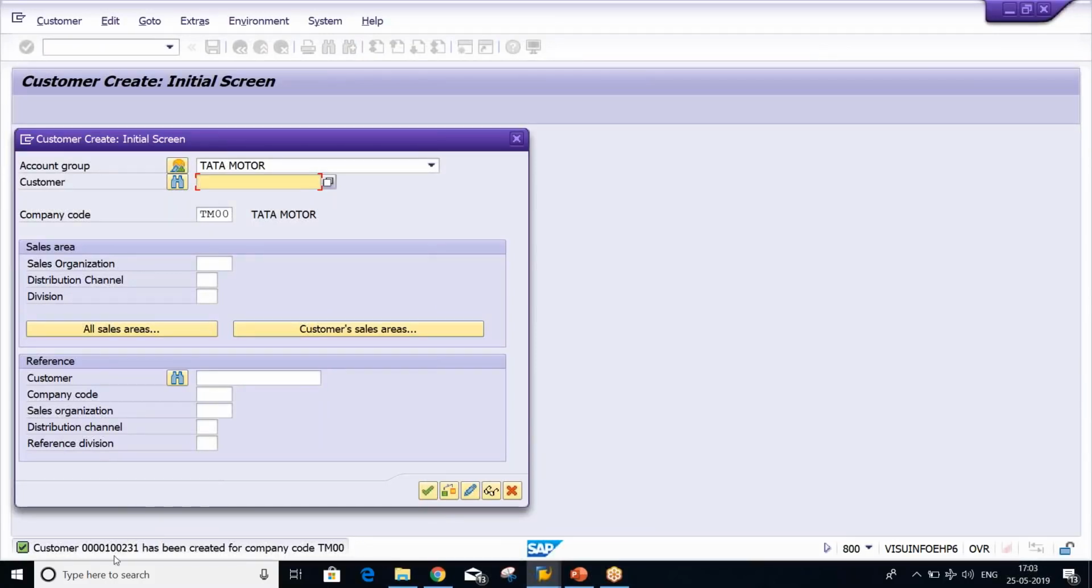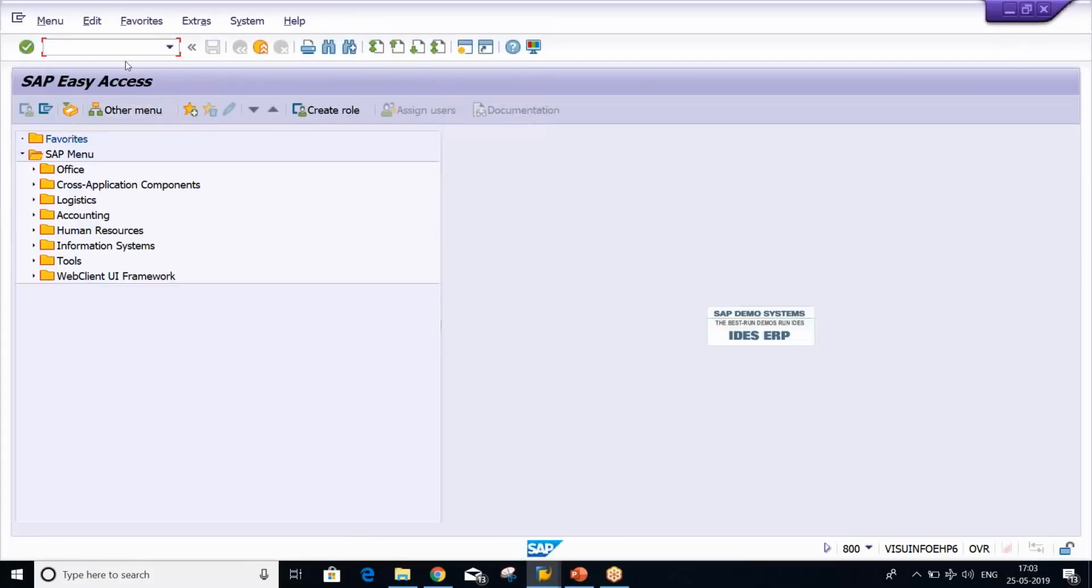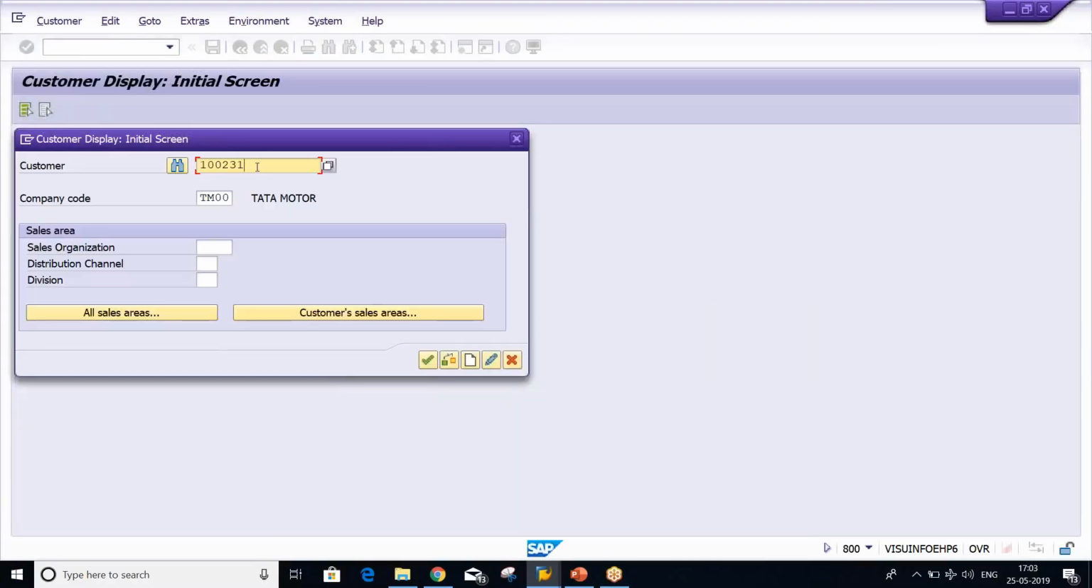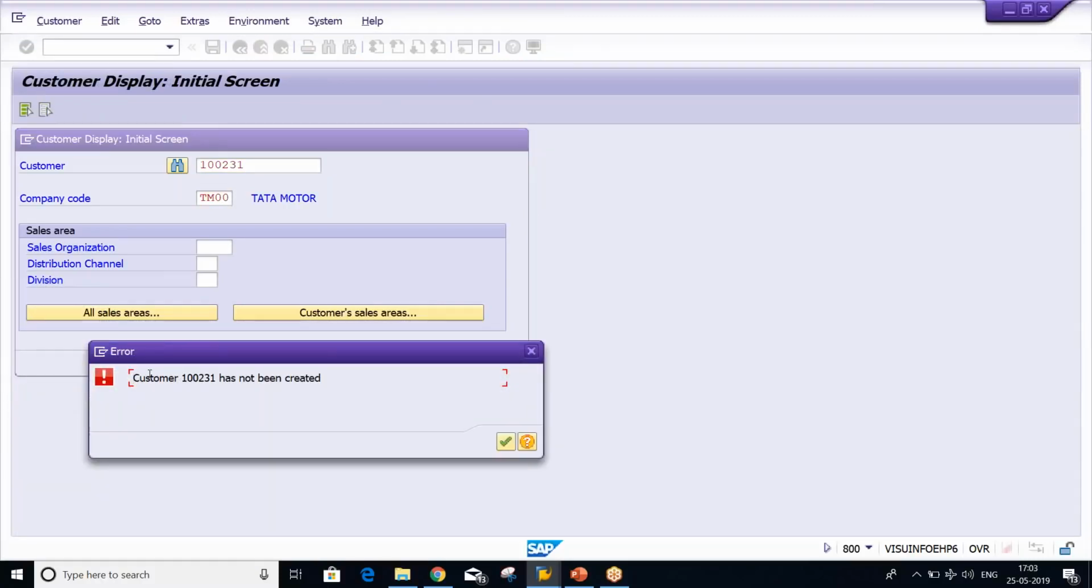The customer number is 100231. So XD03, and we'll check. Look here, this is the customer number and this is the company code. Press enter. Now the customer does not exist. It was created just now, guys, but we have also just deleted it. And how are we able to delete this? Because this customer does not have any transaction data.